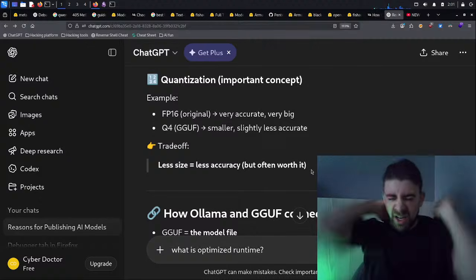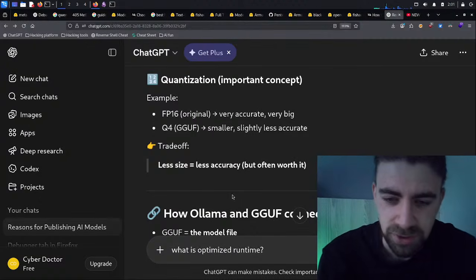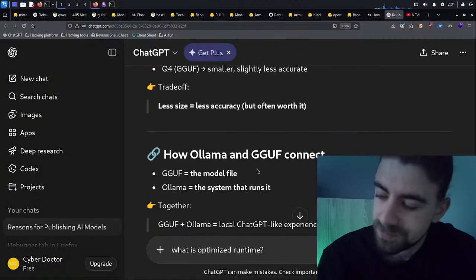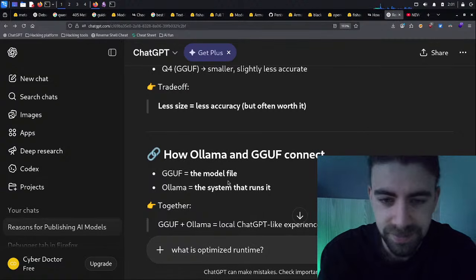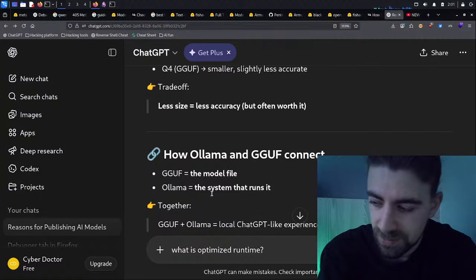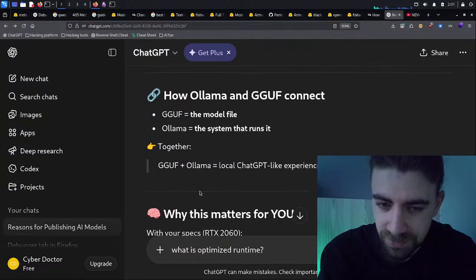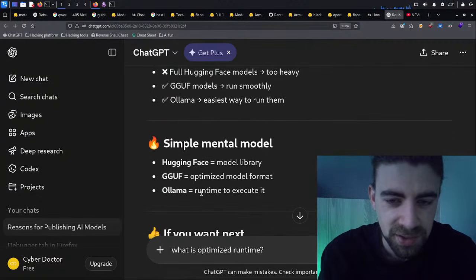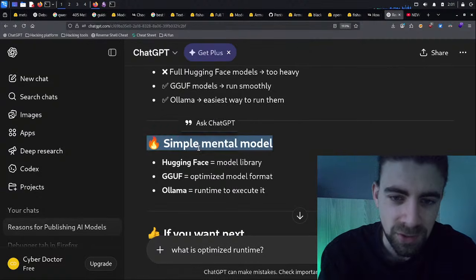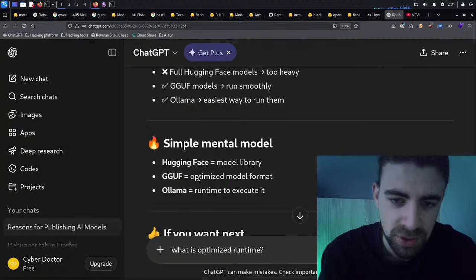But I think chat is right that we want to first set up Ollama and then work with it, instead of just going with this one blindly. We can save this one for a later time. Simple mental model: Hugging Face is the model library, GGUF is the optimized format, Ollama is the runtime to execute it.